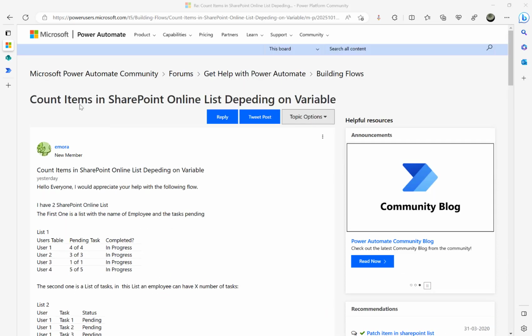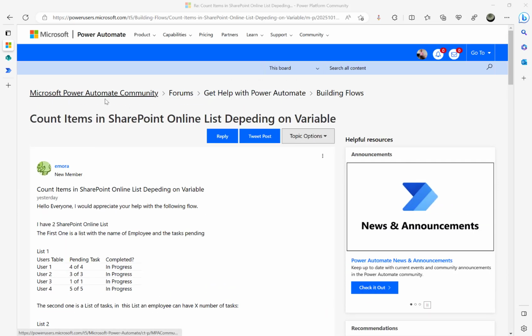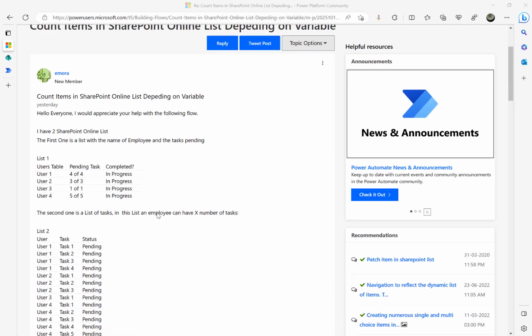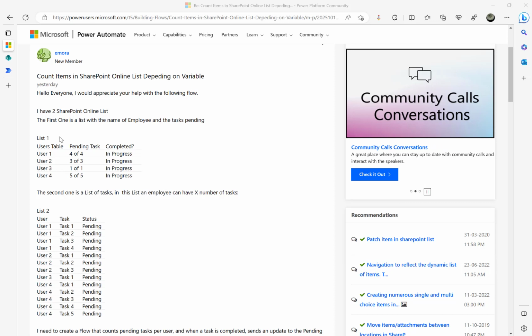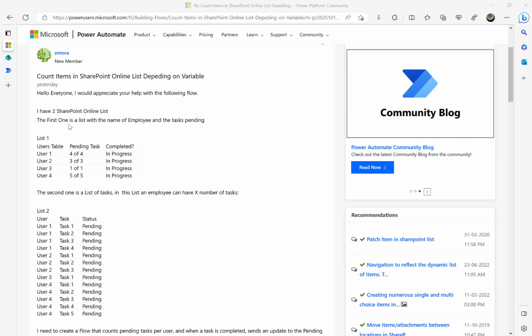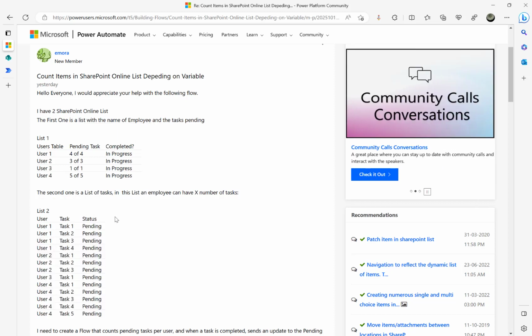Hi, in this video we will have a look at a Microsoft Power Automate community thread. Here there are two lists, list 1 and list 2, and these are SharePoint lists, and there are 3 columns in each list. The last column is completed, and the status column is a choice data type.